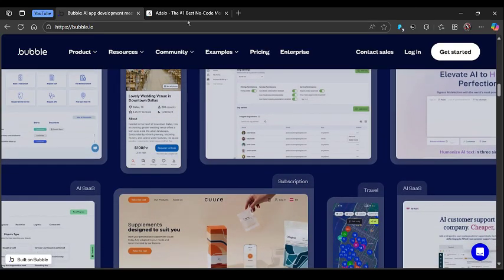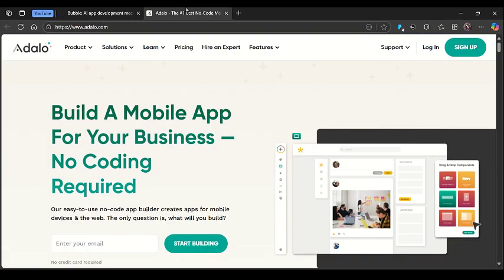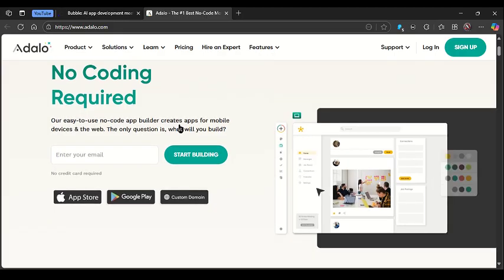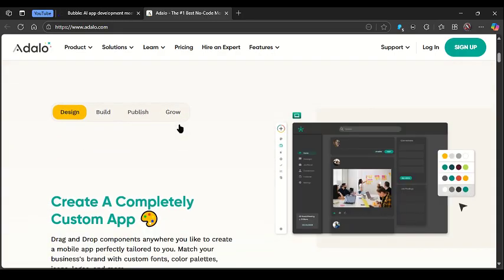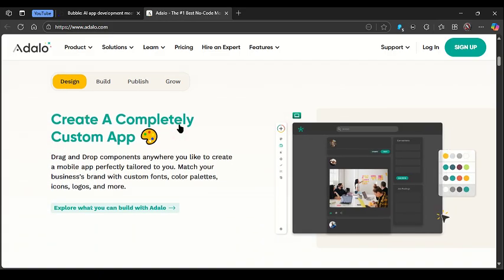So talking about Adalo, on the other hand, is beginner friendly with an intuitive drag and drop builder for both web and mobile apps. It's great for quick projects but can feel limited for larger data heavy apps.